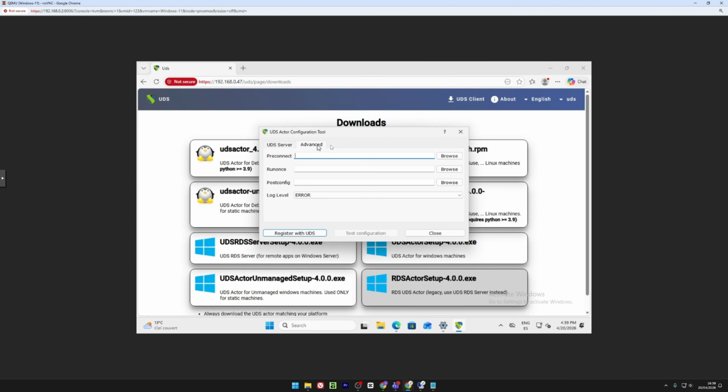And as for the advanced section, we can leave it as default, but just to briefly explain the fields, in the pre-connect field, you can enter a script that will execute just before allowing the users to connect to the virtual site. Then in the run once field, you can enter a script that runs only once and before the UDS Actor applies its configuration. And in the post-config field, you can enter a script that executes when the UDS Actor has finished its configuration.